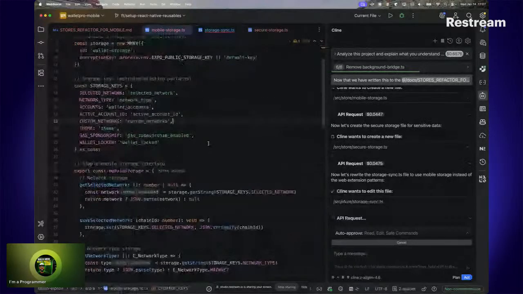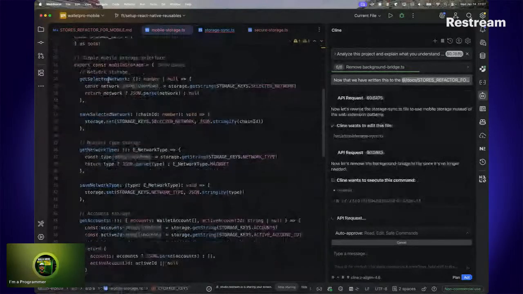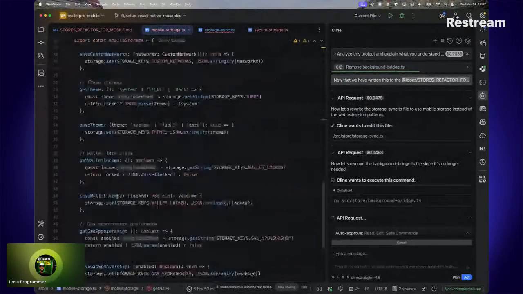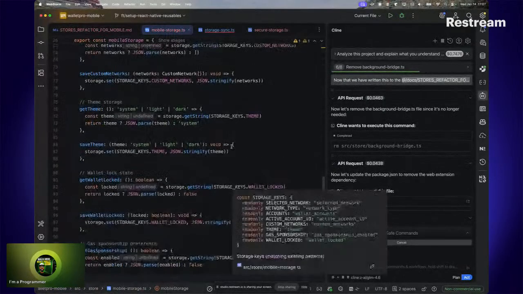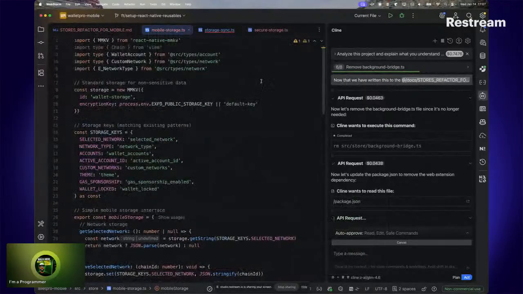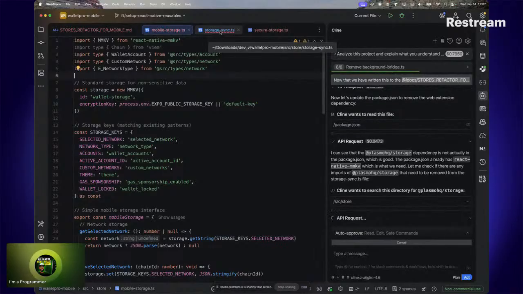So the mobile storage is written. We have the basic functionalities like get selected network, save selected network, get network type. Very, very simple. Now we don't need all of those things. Set safeguard sponsorship is needed when we get to the settings. So all of these things you see here are basically for the settings files, which is important, as we will see eventually. Then we have the storage sync here.